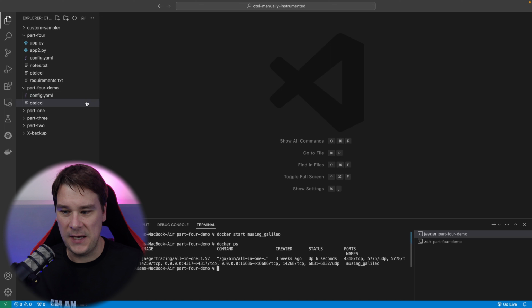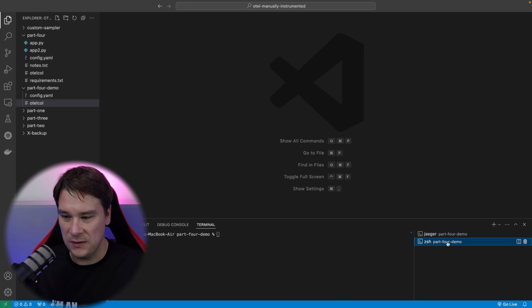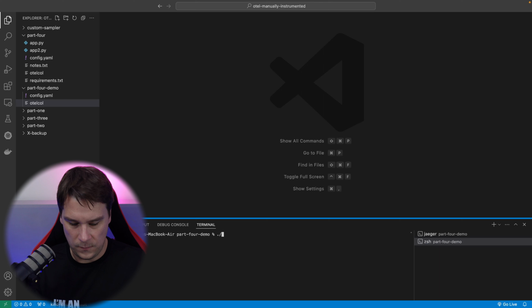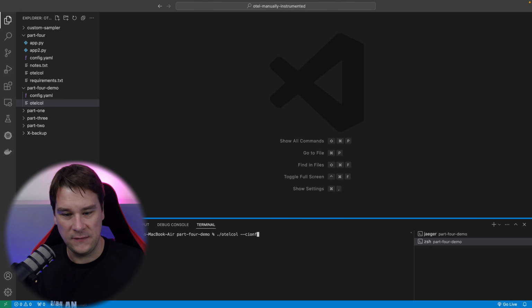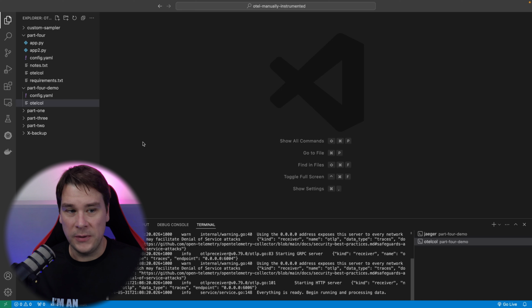The second thing we need is a collector. Remember, our application is going to send spans to the collector, and the collector will forward those to Jaeger. So let's start the collector now. For ease, I've just got the collector binary in the local directory, but you can, of course, add it to your path. Now it's time to start building out the application.